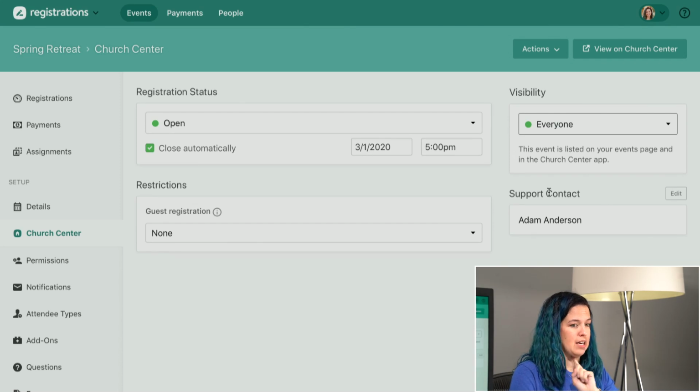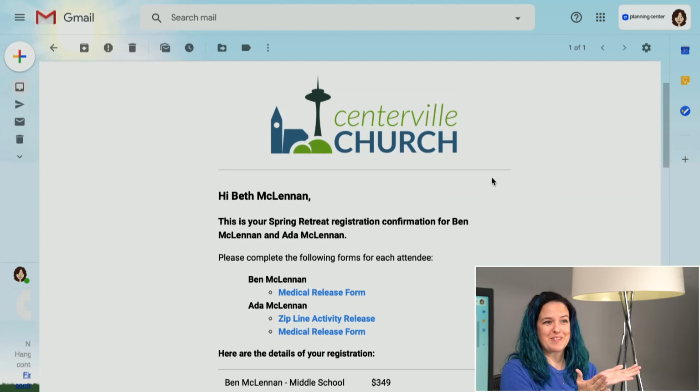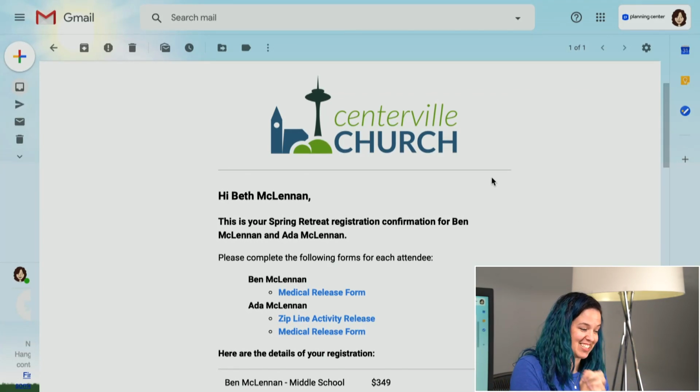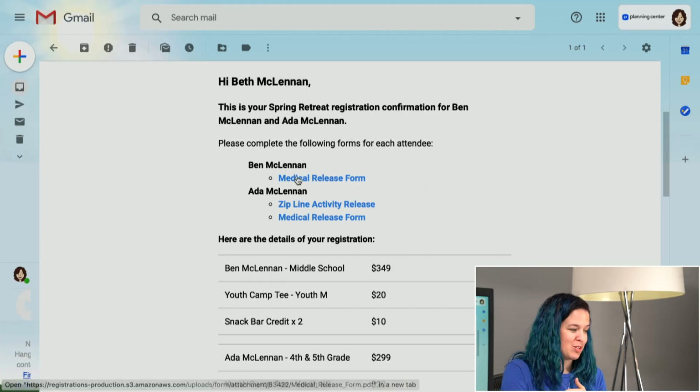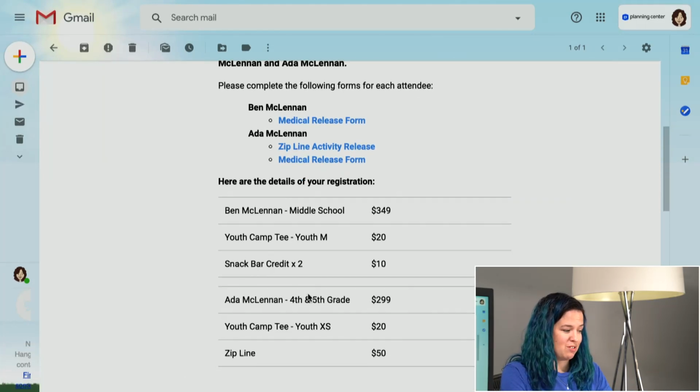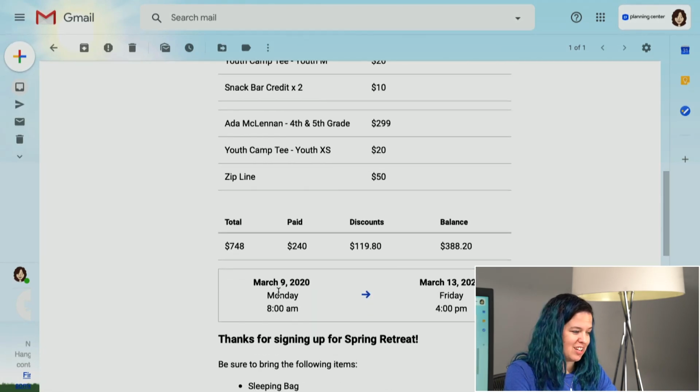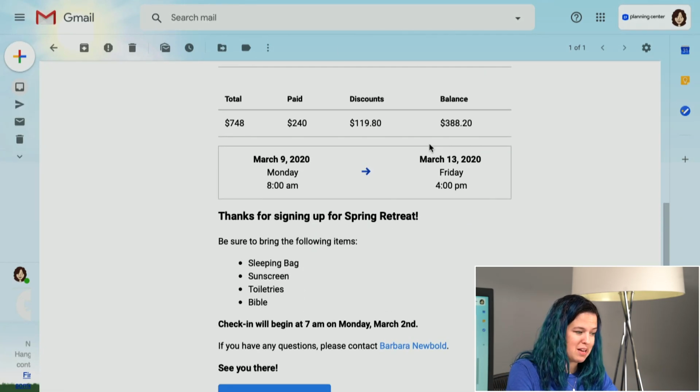I will show you that now. So this is the confirmation email that you get when you register. It's going to show all of the attendees and their forms. You can click on these forms to fill them out, or if it's a PDF form, to download it. If it's a people form, it will log you in and you can fill out the form right then. It'll give a breakdown of what they registered, as well as the total amounts.